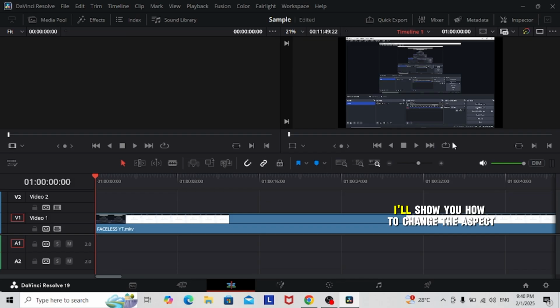In today's video, I'll show you how to change the aspect ratio in DaVinci Resolve 19 for Instagram. Whether you're making a square post or a vertical reel, this method will get your video looking perfect.